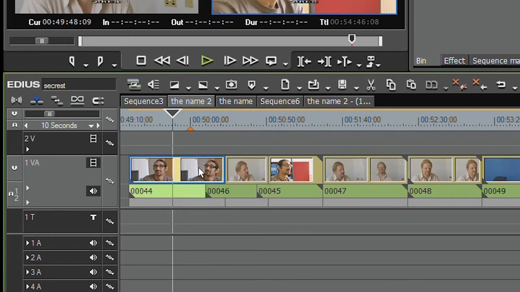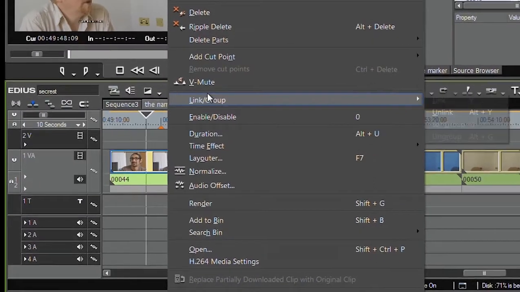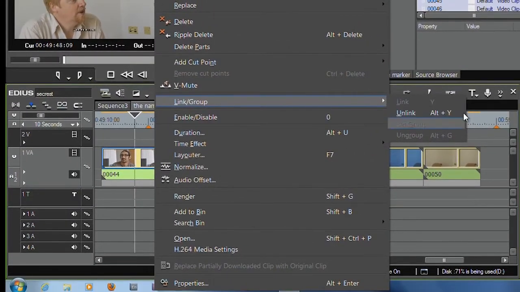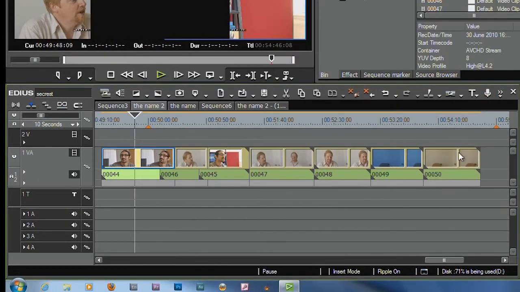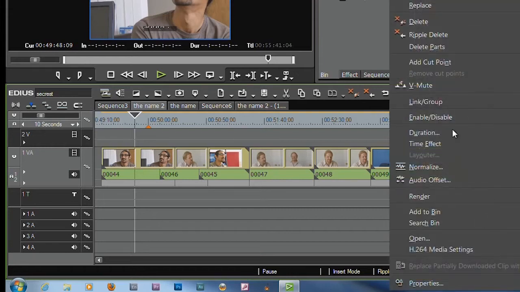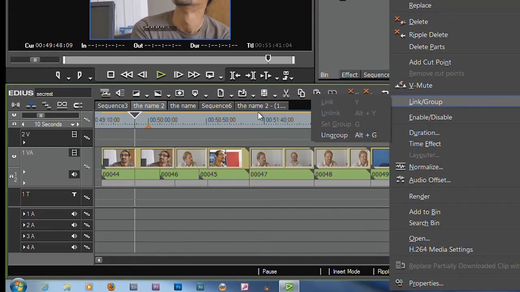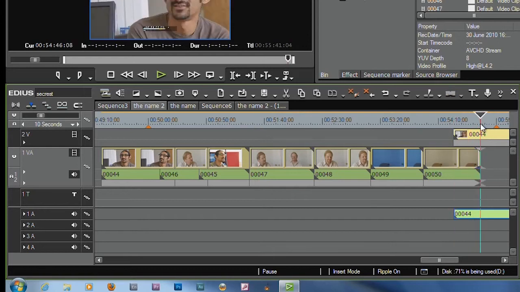Notice at no point am I right-clicking and unlinking, or if the clips are split up so that the video is at the top and the audio is at the bottom, ungrouping. Don't do that. Just don't unlink or ungroup. They're linked or grouped for a reason.